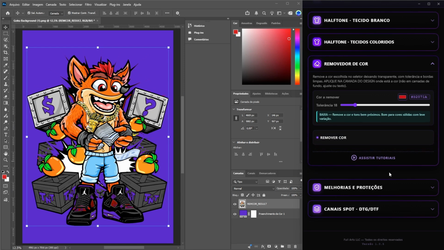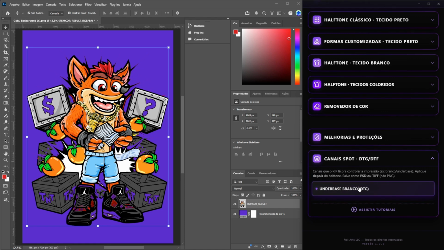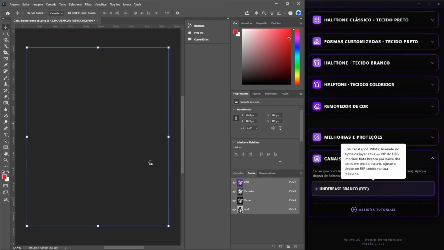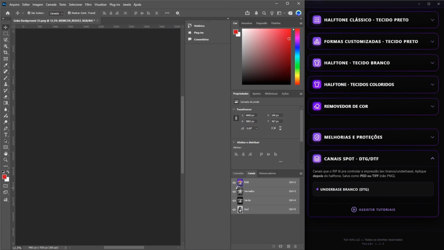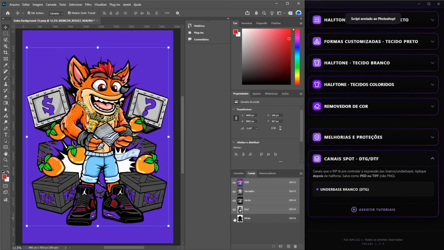Lastly, we have the Improvements and Protection section, with color enhancement and white protection. There's a tutorial here explaining exactly how this works. And here is the spot channel, which is a base for white for DTG application. So you can export the file as PSD or TIFF with the white spot channel, which is already in the RGB standard. If you apply a white base here, it will select the design, and it'll add a white spot channel here.